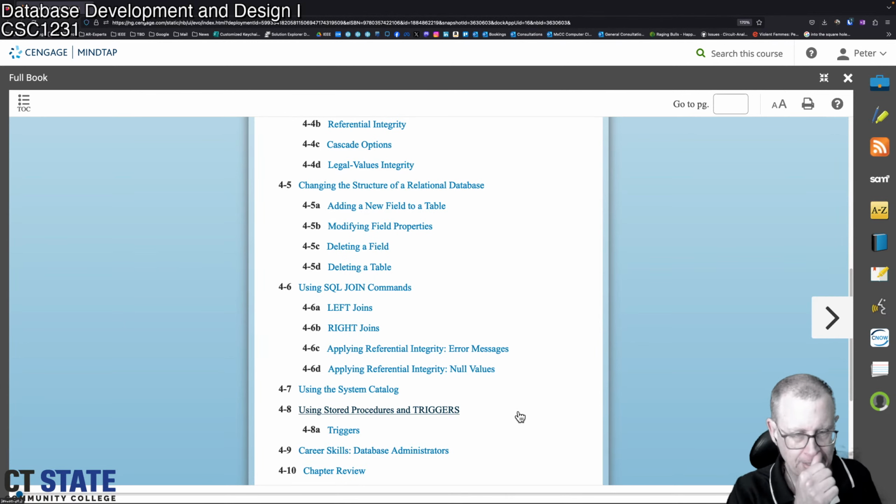Funnily enough, the database has its own database internally, and that's sometimes called the system catalog. And sometimes we want to interrogate that system catalog to find out information about the structure of the database we're using.